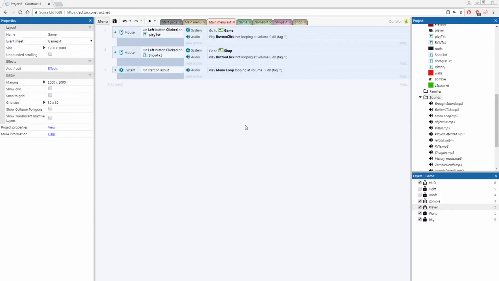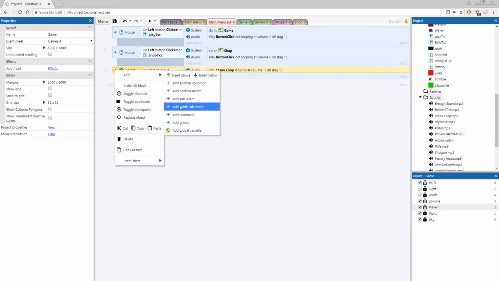Now that we've got our main menu sounds in our game, you may have noticed that when you go to shop and then come back to the main menu, the loop music plays over itself twice. This is because we need to check whether the menu loop is playing or not before we play it again. So we're going to make sure we go to our main menu event sheet. We're going to right click on our on start of layout green arrow, and we're going to add a sub event.